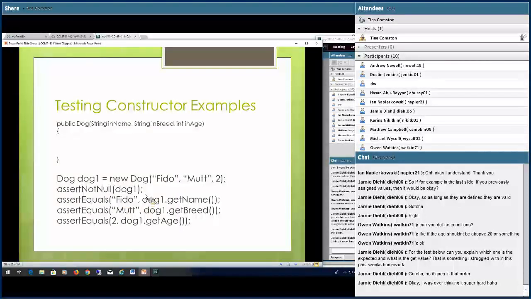I'm still going to do an assert not null to make sure that the object was actually created out there in memory. And then I'm going to check those instance variables. So if this one finishes, I would expect that the name is now equal to Fido, the breed is now equal to Mutt, and the age is now equal to 2. So again, this is what I'm expecting, Fido, and I call the getName method to see what it actually contains. And then I'm expecting Mutt, and I call the getBreed and compare it against that to see what it actually contains. And then the age, I have a value of 2, and I compare that against the age. And if my constructor worked the way that I was planning, I would expect that those values would be returned and everything would match up.